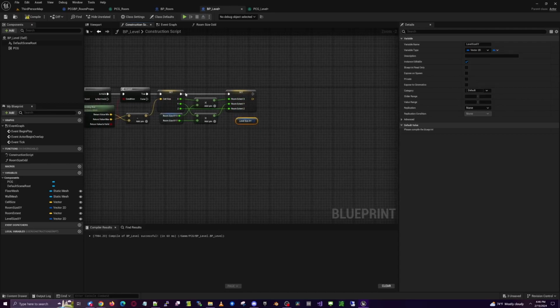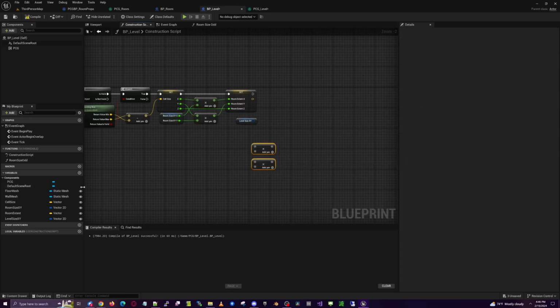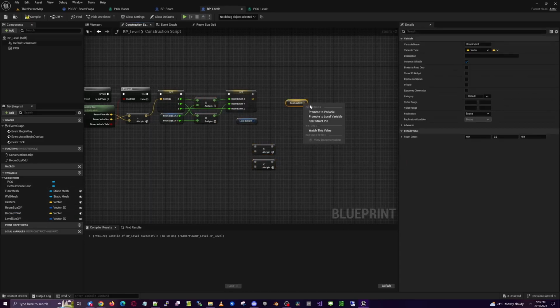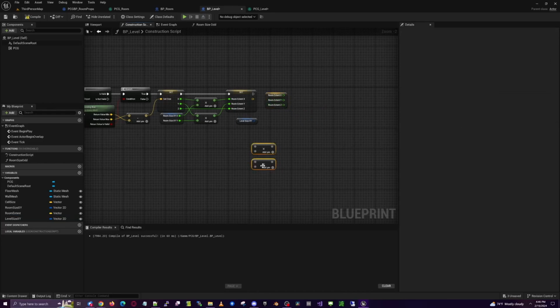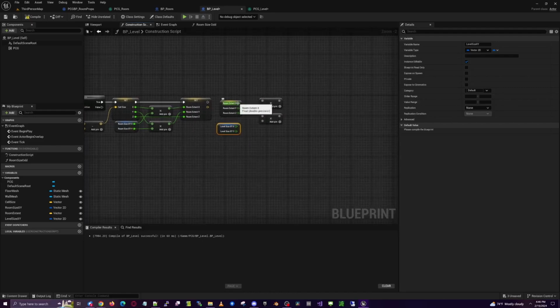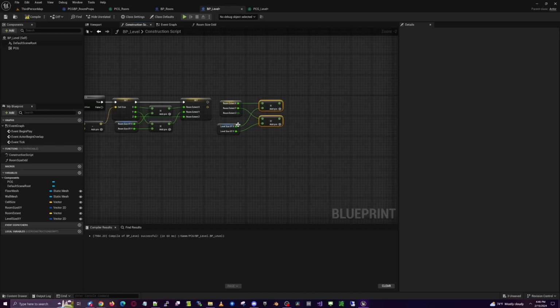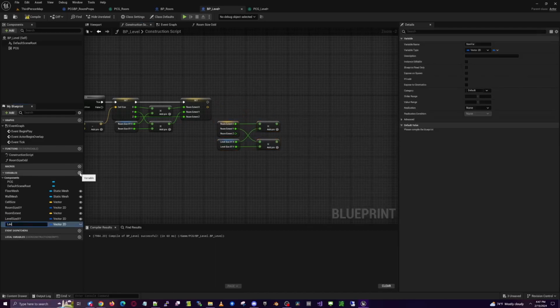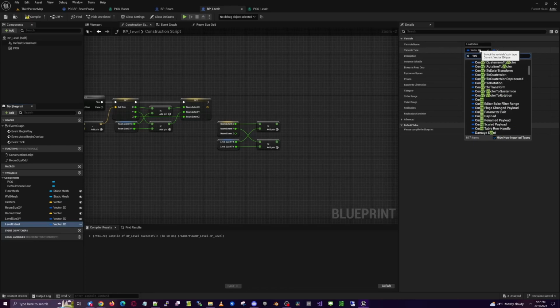So we want to do a similar thing to what we're doing right here. We have our cell size. So in this case, we're going to get our room extent, split that. We're going to split our level size, and multiply the X by the X and the Y by the Y. That'll give us our level extent. So let's add a new variable, level extent, and we'll want to make that a vector, not a Vector 2, because it's going to be expecting a vector.